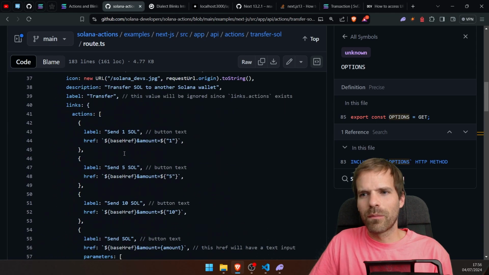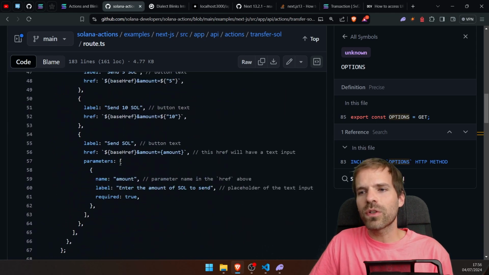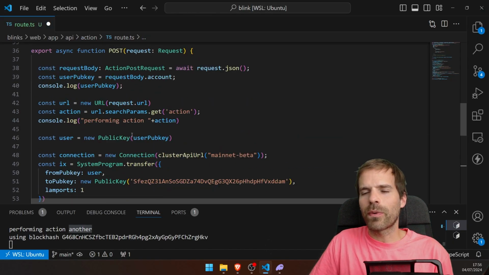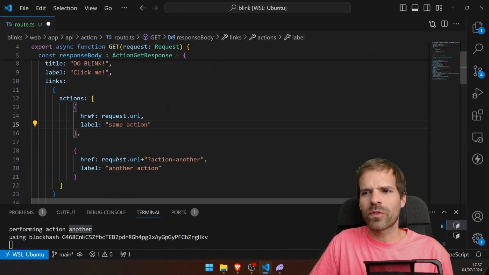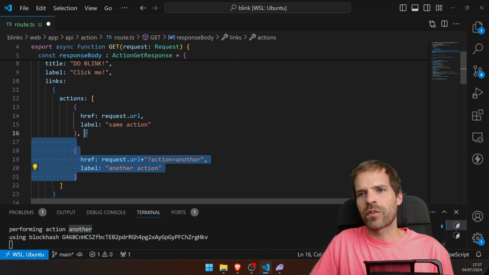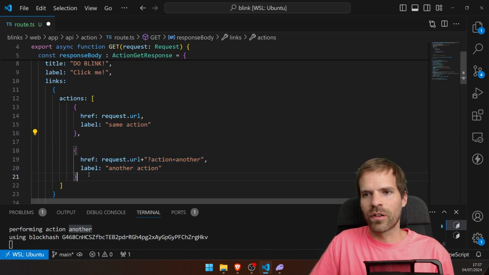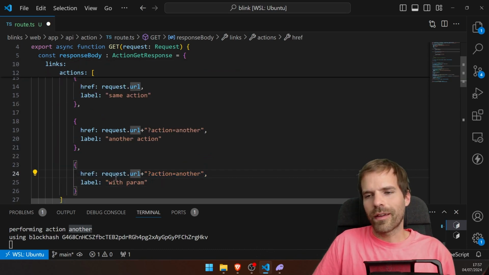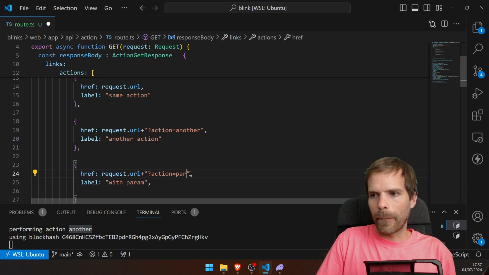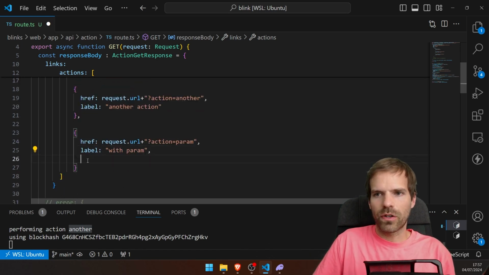They have a bit more actions. Oh, also they use parameters. Let's also do that. Let's also do one with a parameter. So we have the same action, we have another action, and we have an action with param. Again, I would probably also not use those. And now param is my action. And the actual parameter, there it gets interesting then.